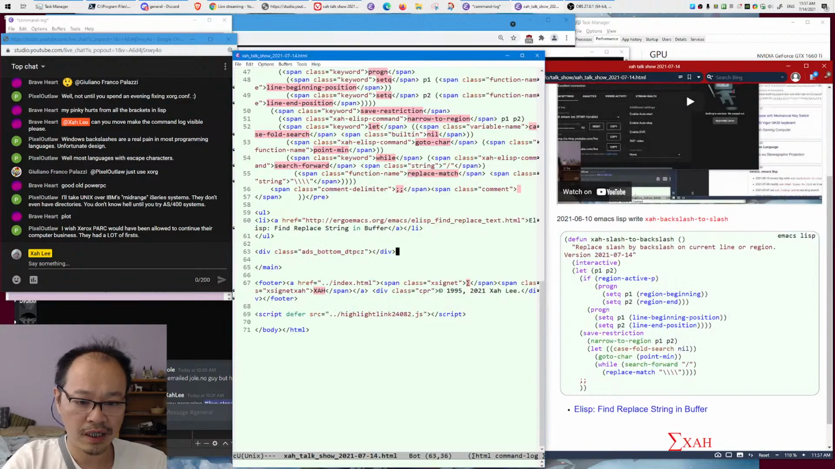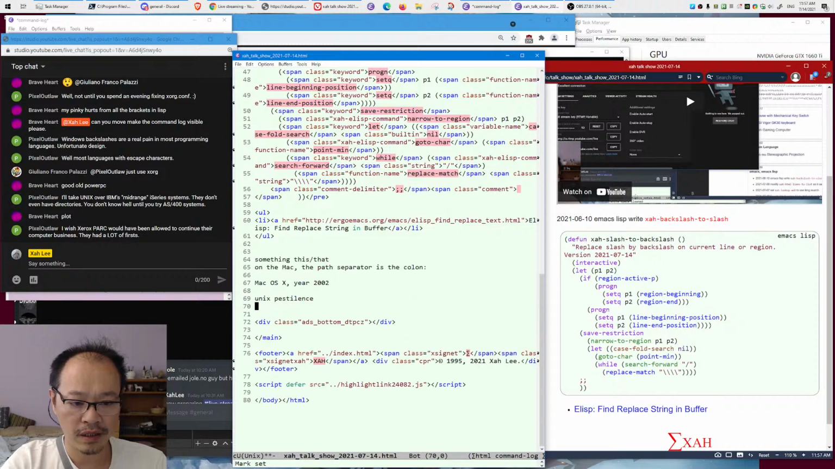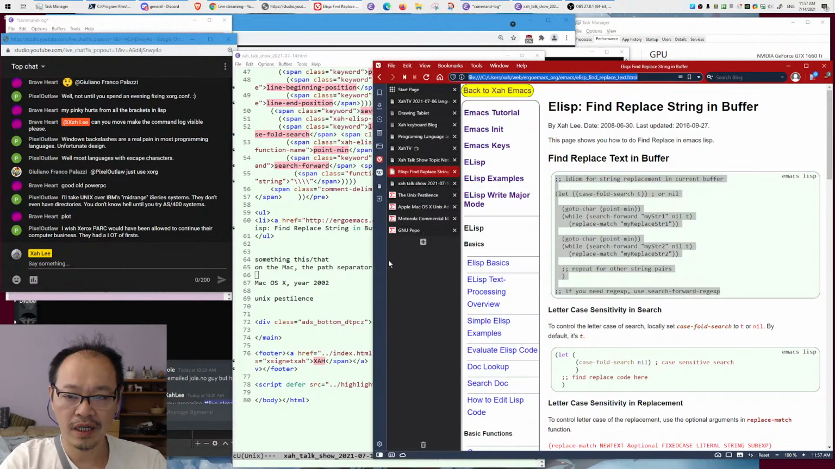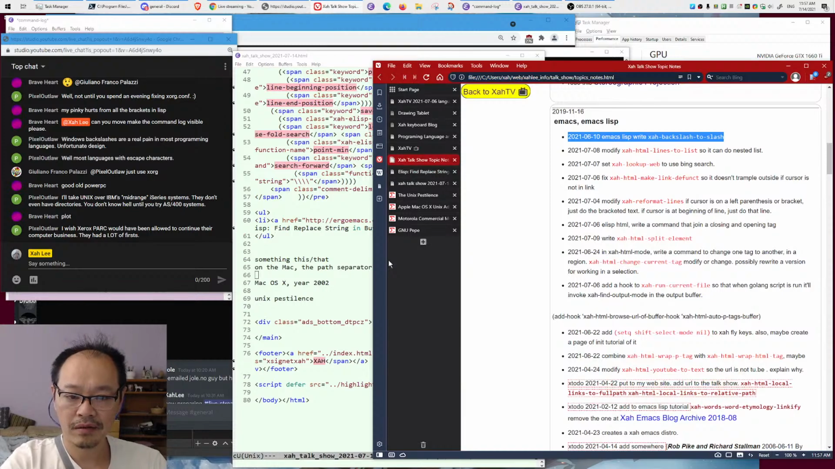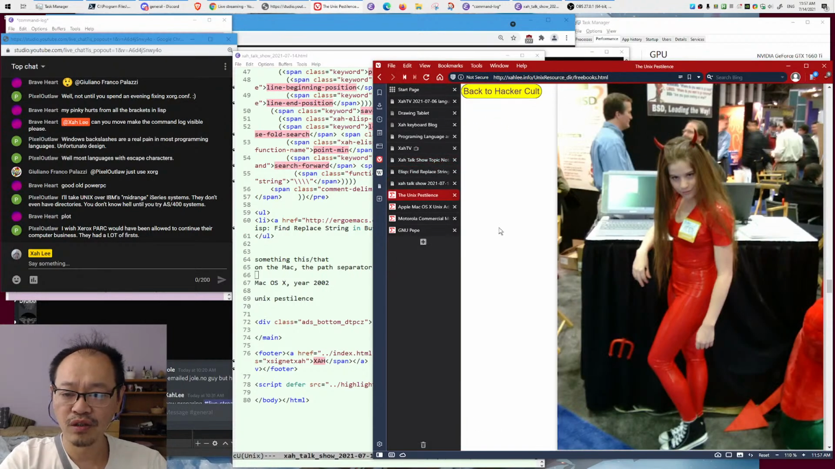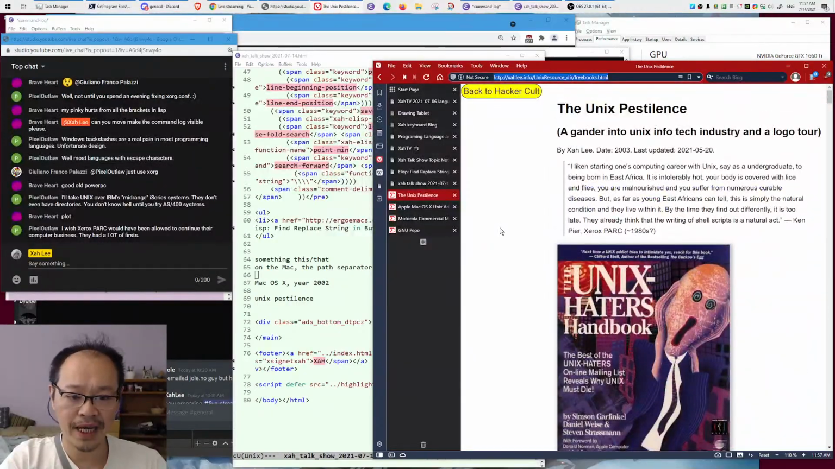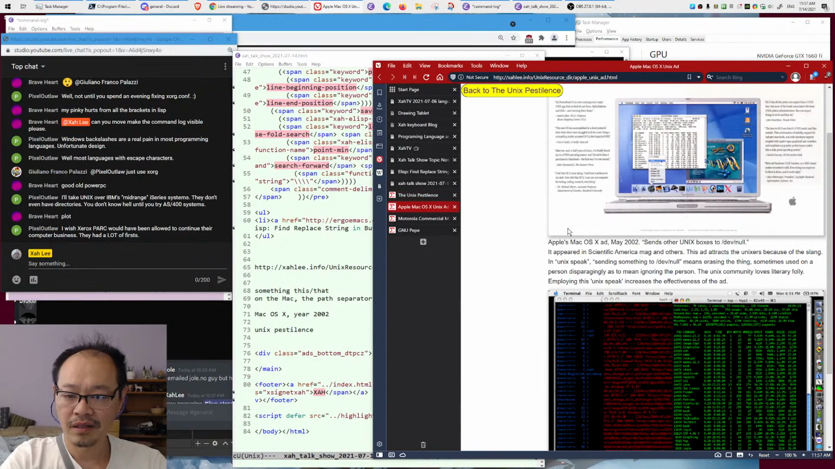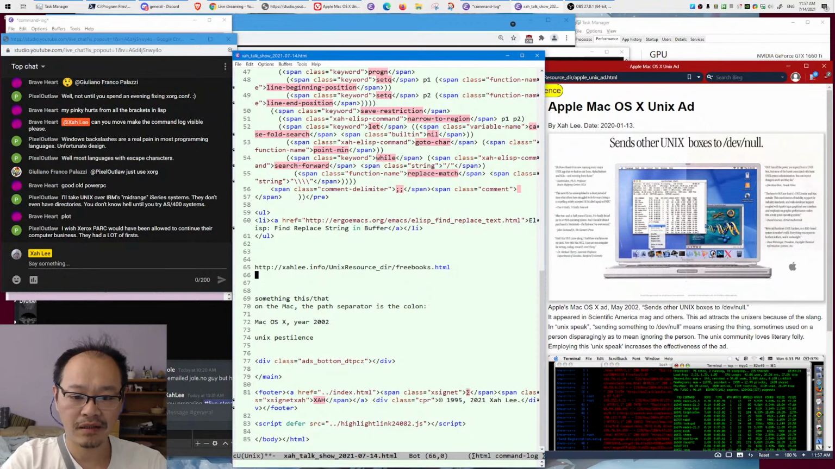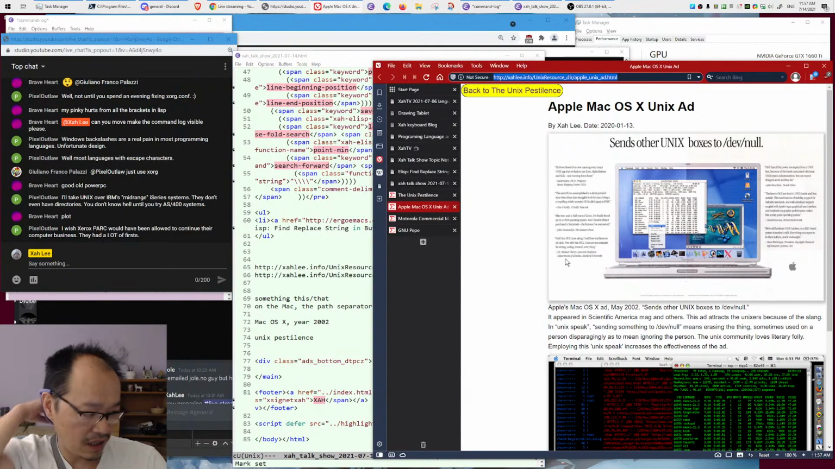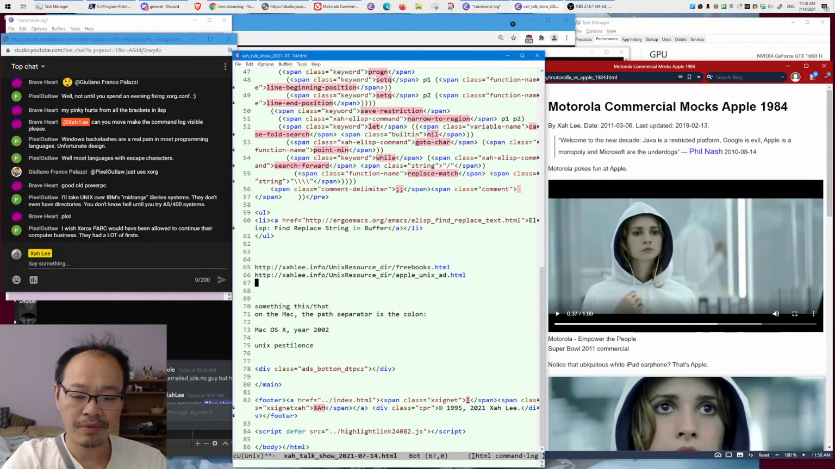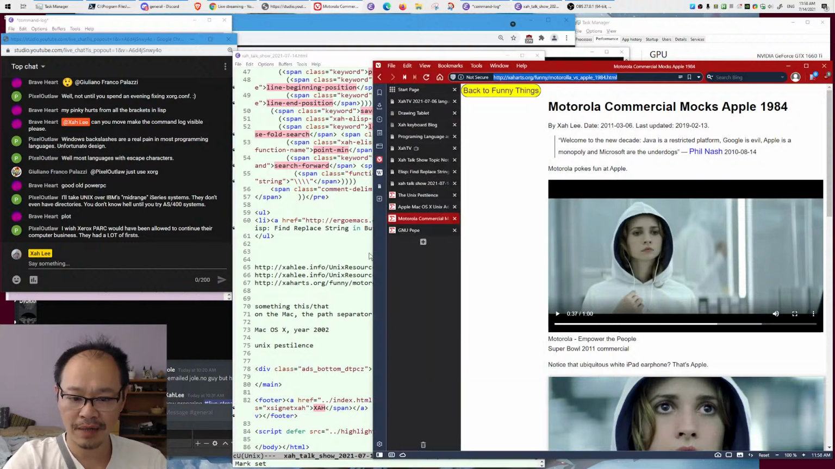Show in browser. Okay, let's paste something we talked about. We talked about find replace string in buffer. We talked about Unix pestilence, the history of Mac OS X. Paste it here. Then we talked about this funny ad, this kind of significant ad for Apple. And we talked about the Apple 1984 commercial and Motorola making fun of it.